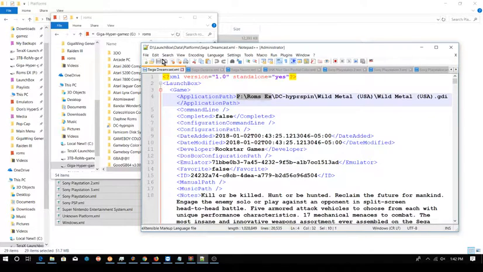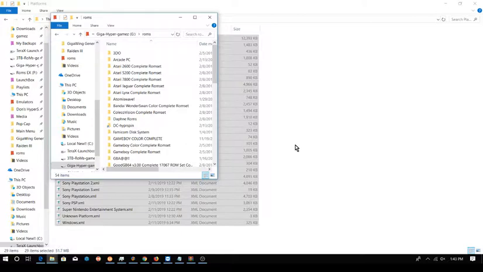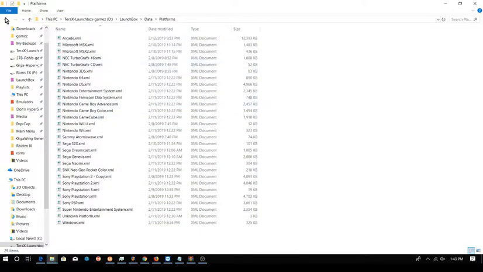After you make the change, the floppy disk icon will light up. You can just click that to save. And you want to reopen the files, make sure they actually saved.